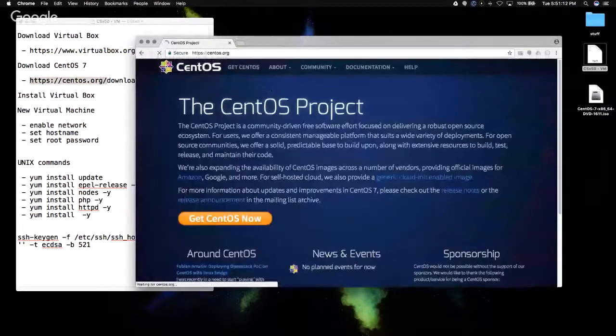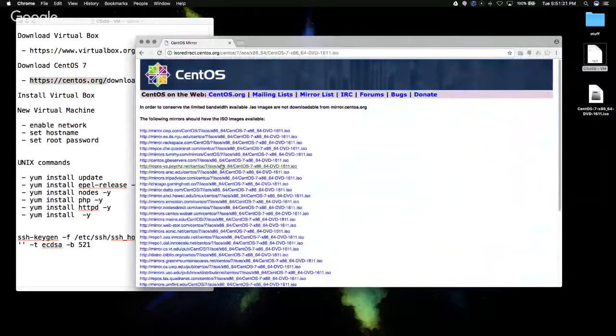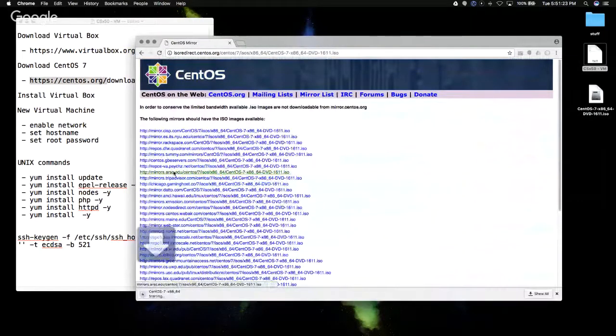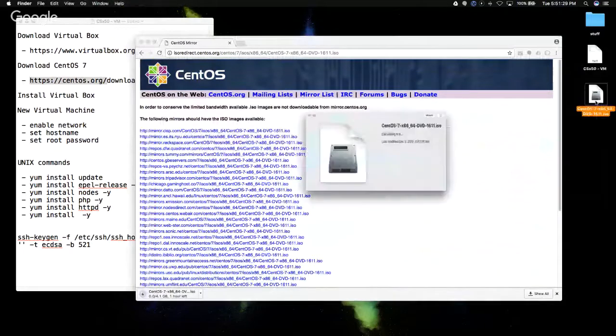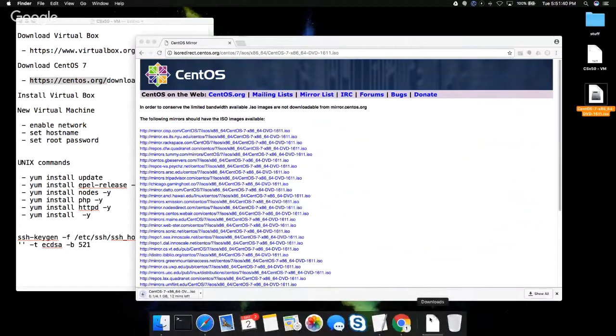CentOS, very much the same. Go to CentOS, then of course get it now, or CentOS/download. Download the DVD ISO. There is no need to download everything or just the minimal. The DVD is kind of a cool way to start. Notice I already have the DVD on my desktop. It just keeps it easier for me to access. We don't have to wait whatever 20-something minutes for it to download, although here at FIU things download pretty fast.